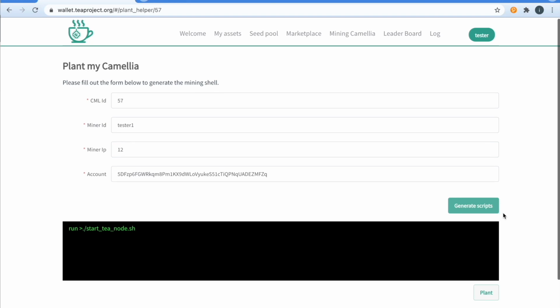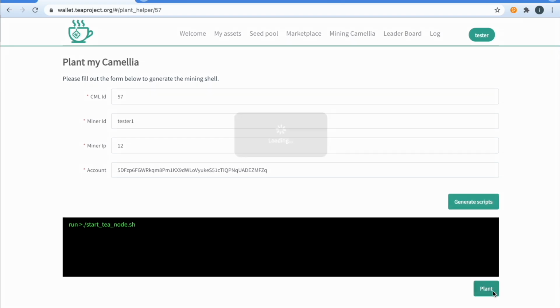Now if this were a real mining machine, you would copy here and then you would paste it into whatever your mining machine is. For instance, if you're running on AWS, then you would just paste it into your AWS console. For right now, this is just a simulation, so we'll just click plant here at the bottom. We will sign the transaction and we will wait.